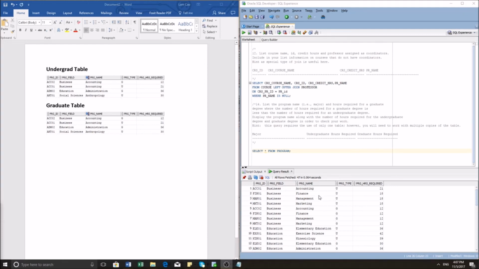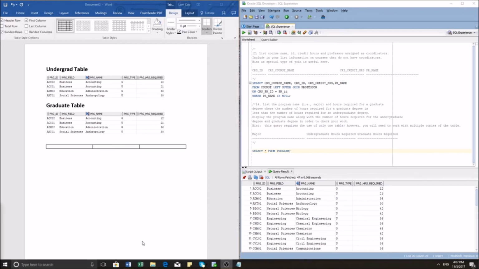The next thing I'm gonna do is go down right here and try to figure out what the problem is gonna look like. So I double click on the program name to sort everything, and I'm gonna use accounting as an example right here.